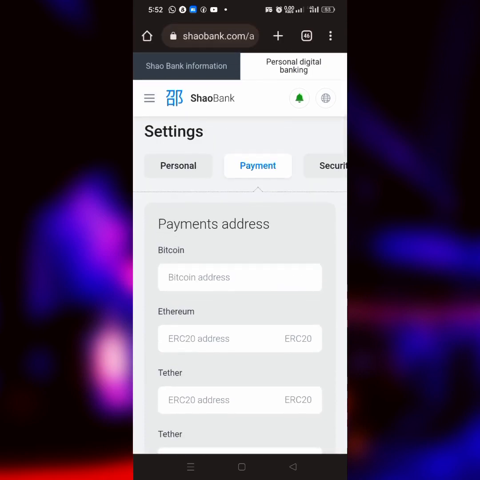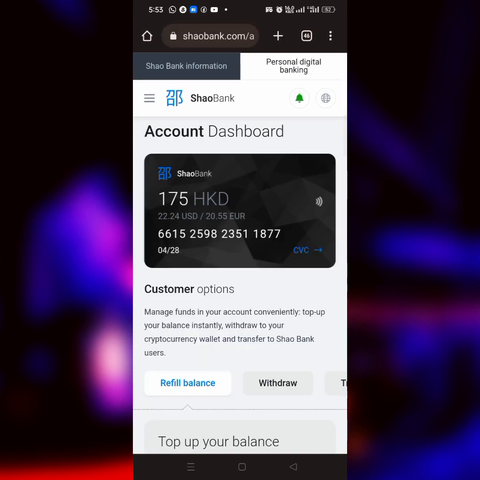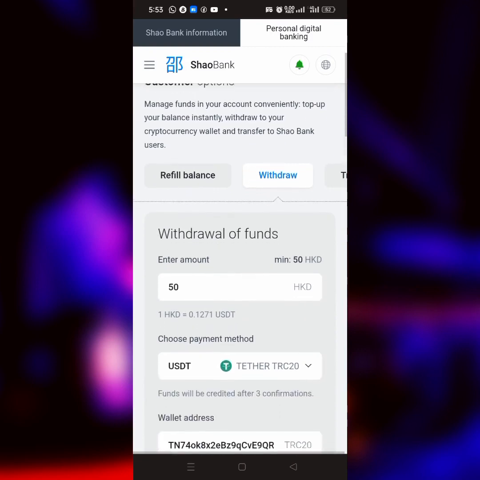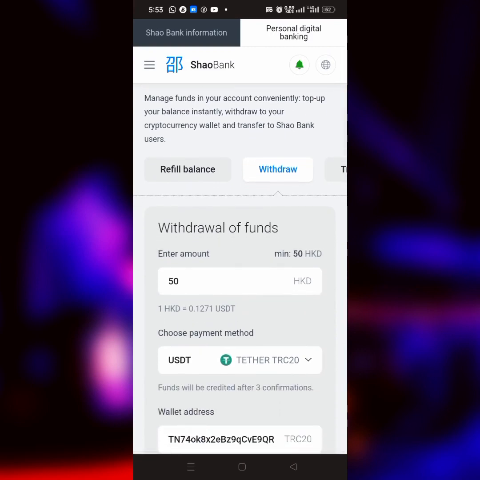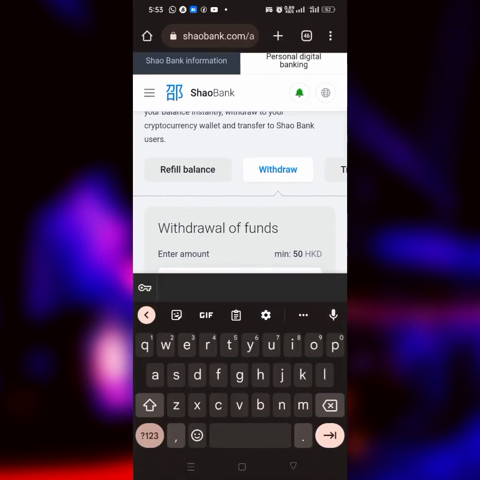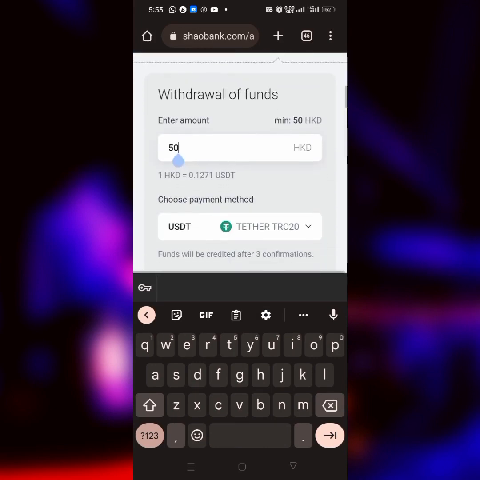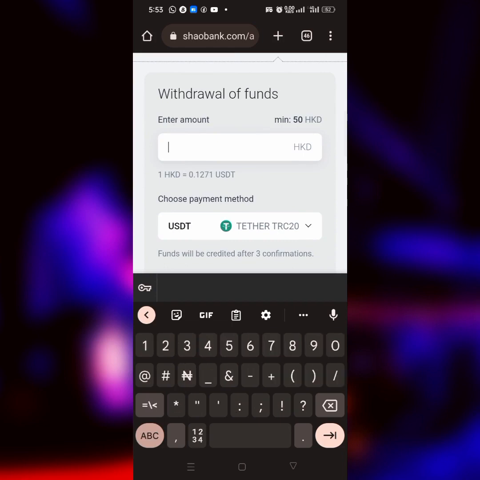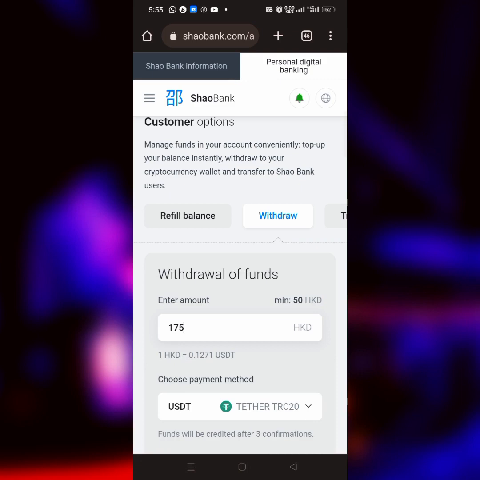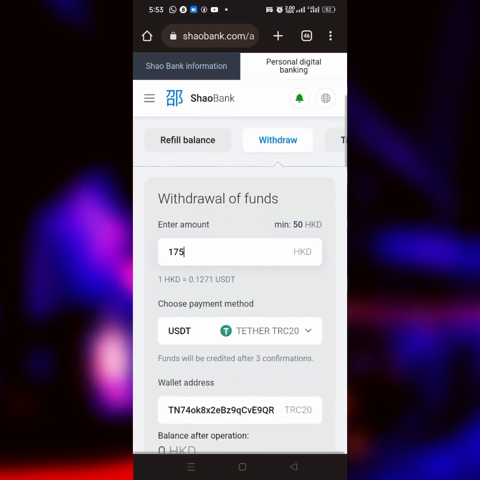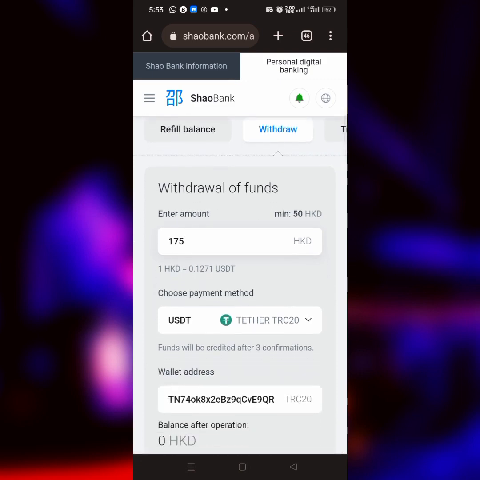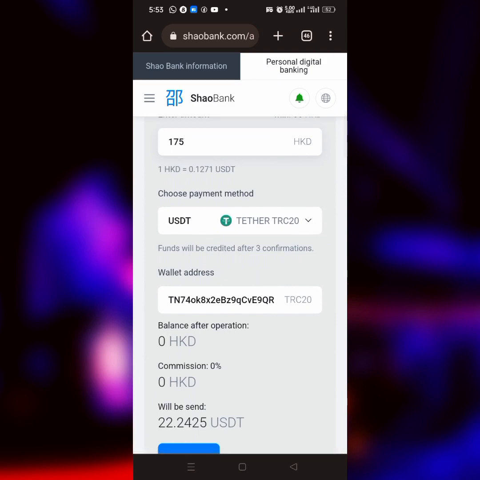Now the next thing for me to do is to place my withdrawal. All I have to do is go back to my account, click the place that says withdrawal, and enter the amount that I have. Currently I have around 175 HKD over here. So I edit the automated amount to 175 HKD, and then select TRC20 Tether USDT, which is the one I entered my wallet address for. As you can see, my wallet address has appeared automatically.